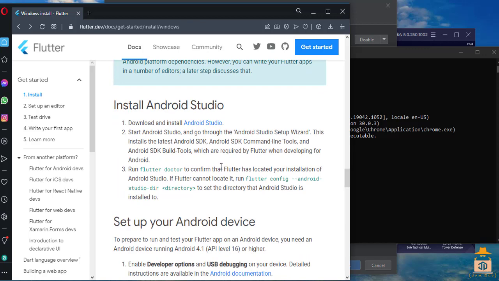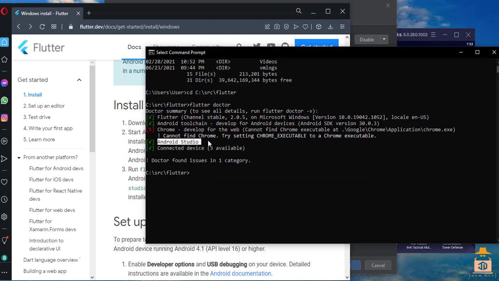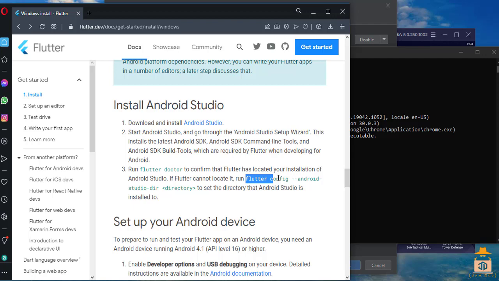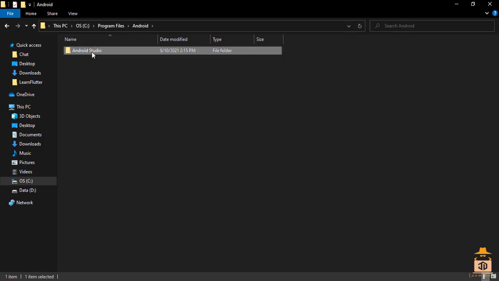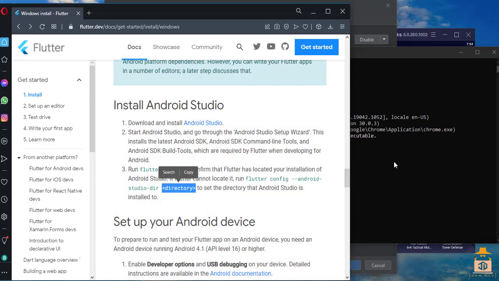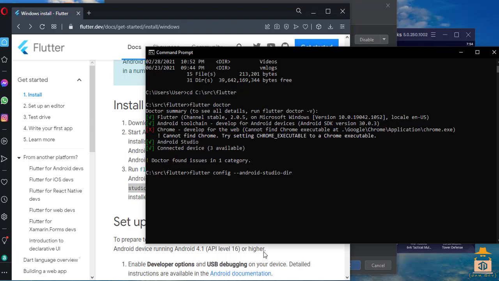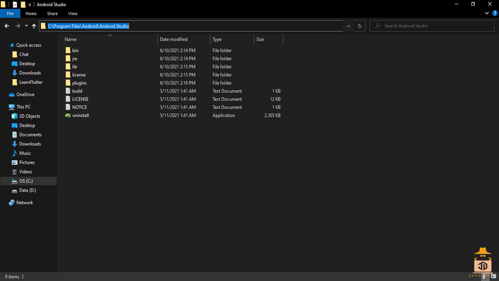If Flutter doctor cannot locate your Android Studio after you install it, and it says Android Studio not installed, you need to run this command, flutter config --android-studio-dir, and add the directory where you have installed your Android Studio. I think I have installed Android Studio in, yeah, see, this is the path. So you need to give that path here, and you can run it again. You can type that command here and run again. You need to copy this path and paste it here, and again copy this plugin and paste it here.